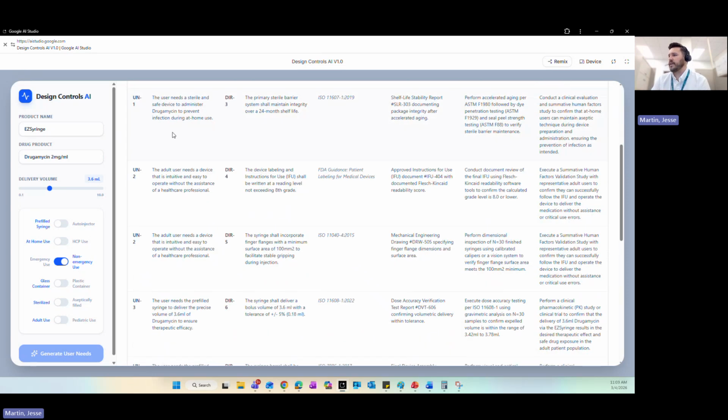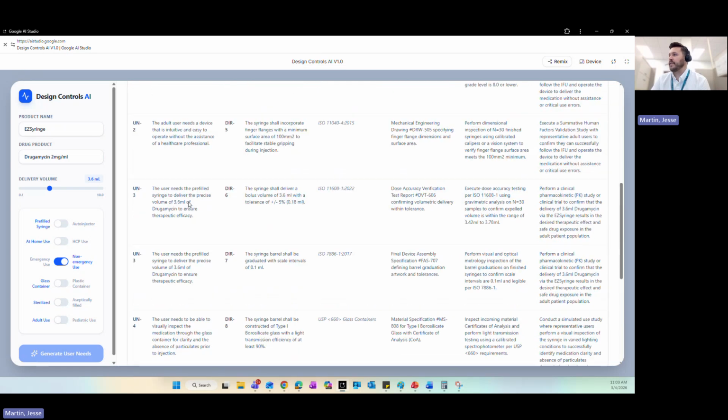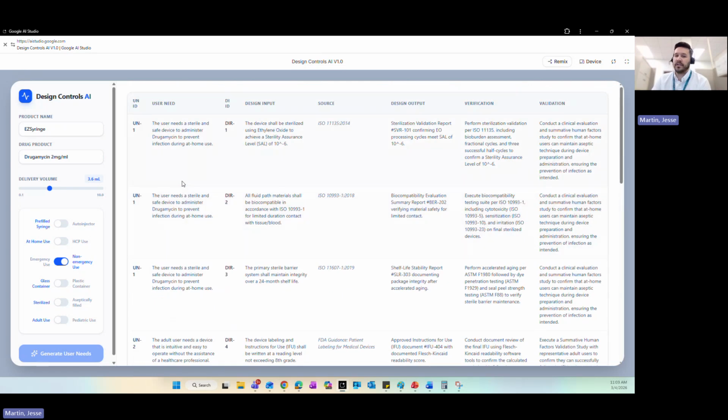And I know this only showed like 5 user needs. I have limited it to how extensive it is, but this could theoretically be told to generate very long lists of user needs and design inputs, and with, of course, reference files.